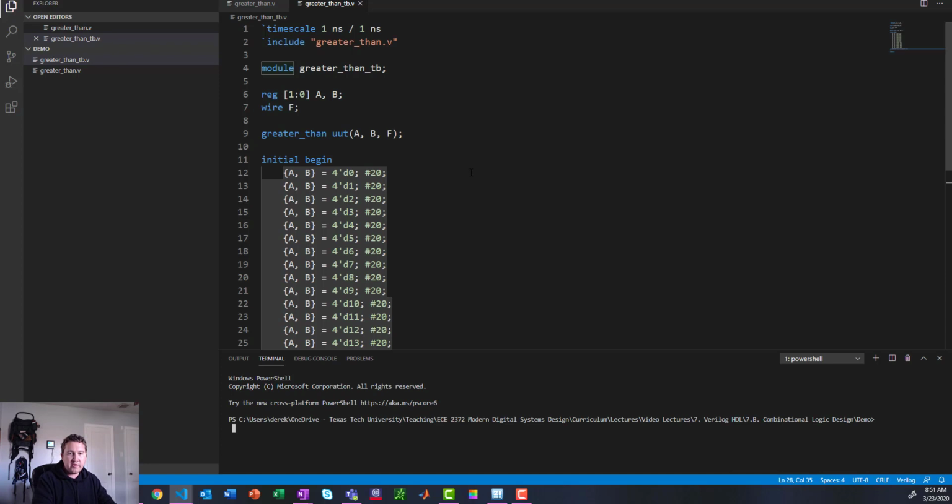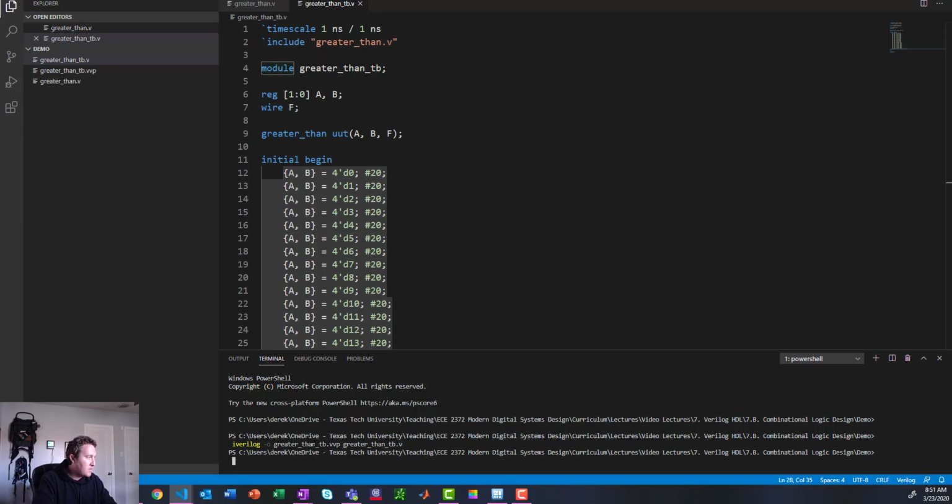So I'll open up the PowerShell here. We'll remember our syntax for running everything. To generate the simulation files, we have to do iverilog, option -o, the name of the file we're about to create, the simulation file, so that's greater than testbench.vvp. We're going to make it from greater than testbench.v. Now I actually need to run the simulation, vvp.